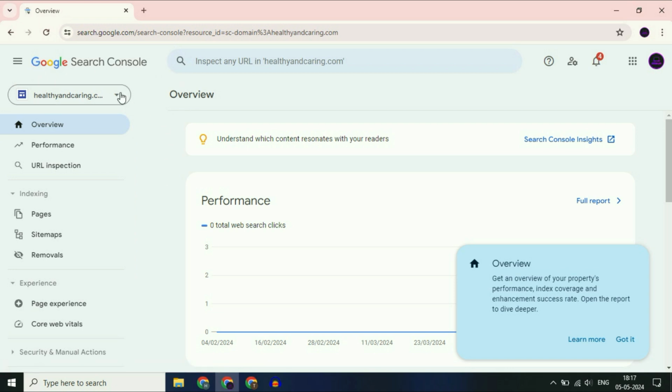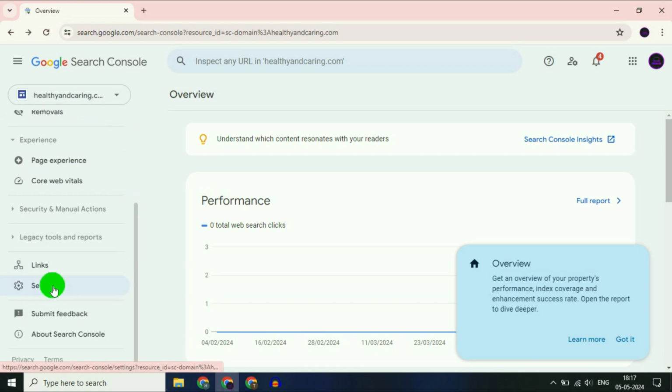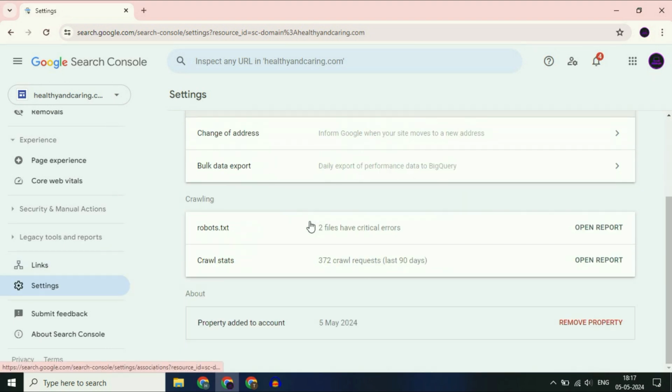And if you want to remove this property, this domain name, from this Google Search Console, just go to this option, settings, scroll down and you will see the option of remove property. So you can easily remove this domain name from this Google Search Console.